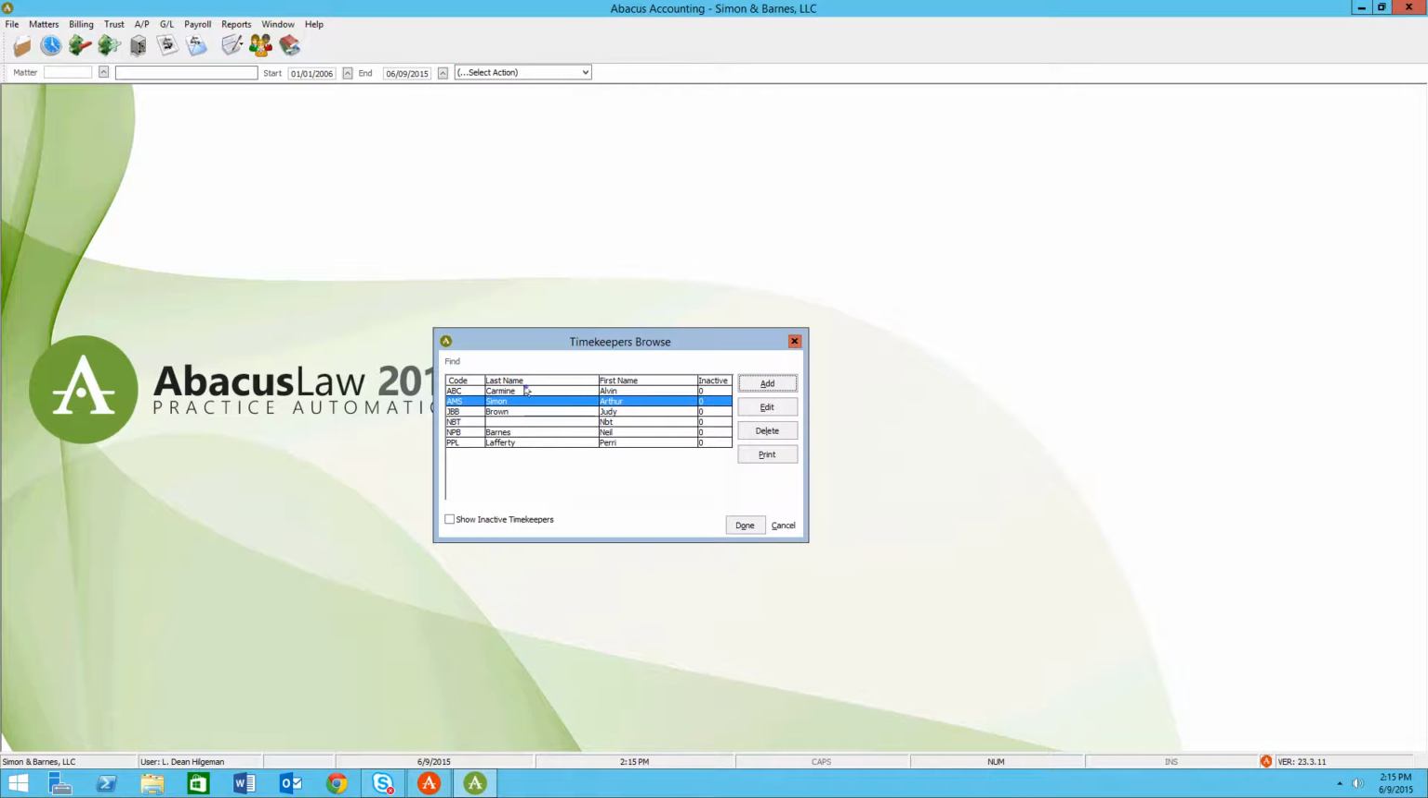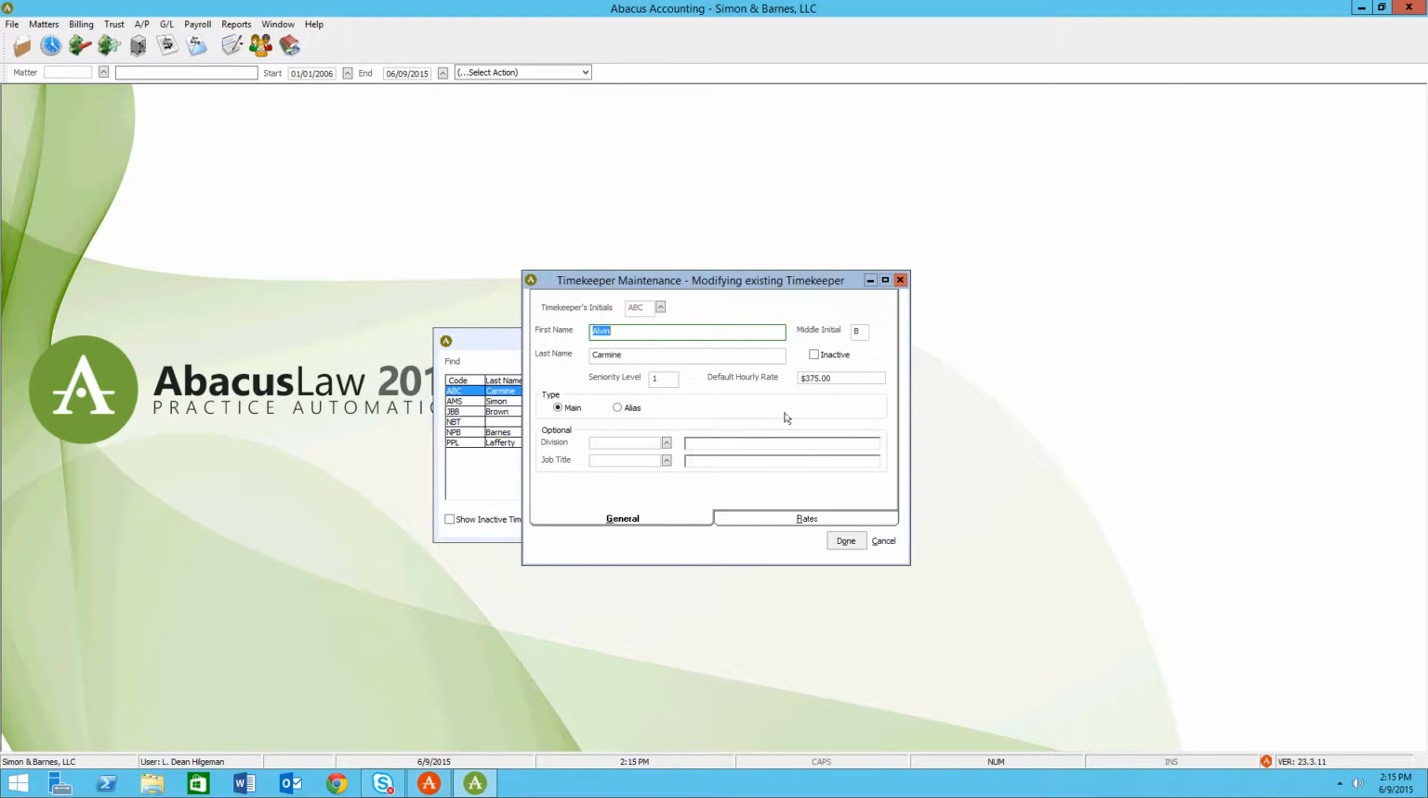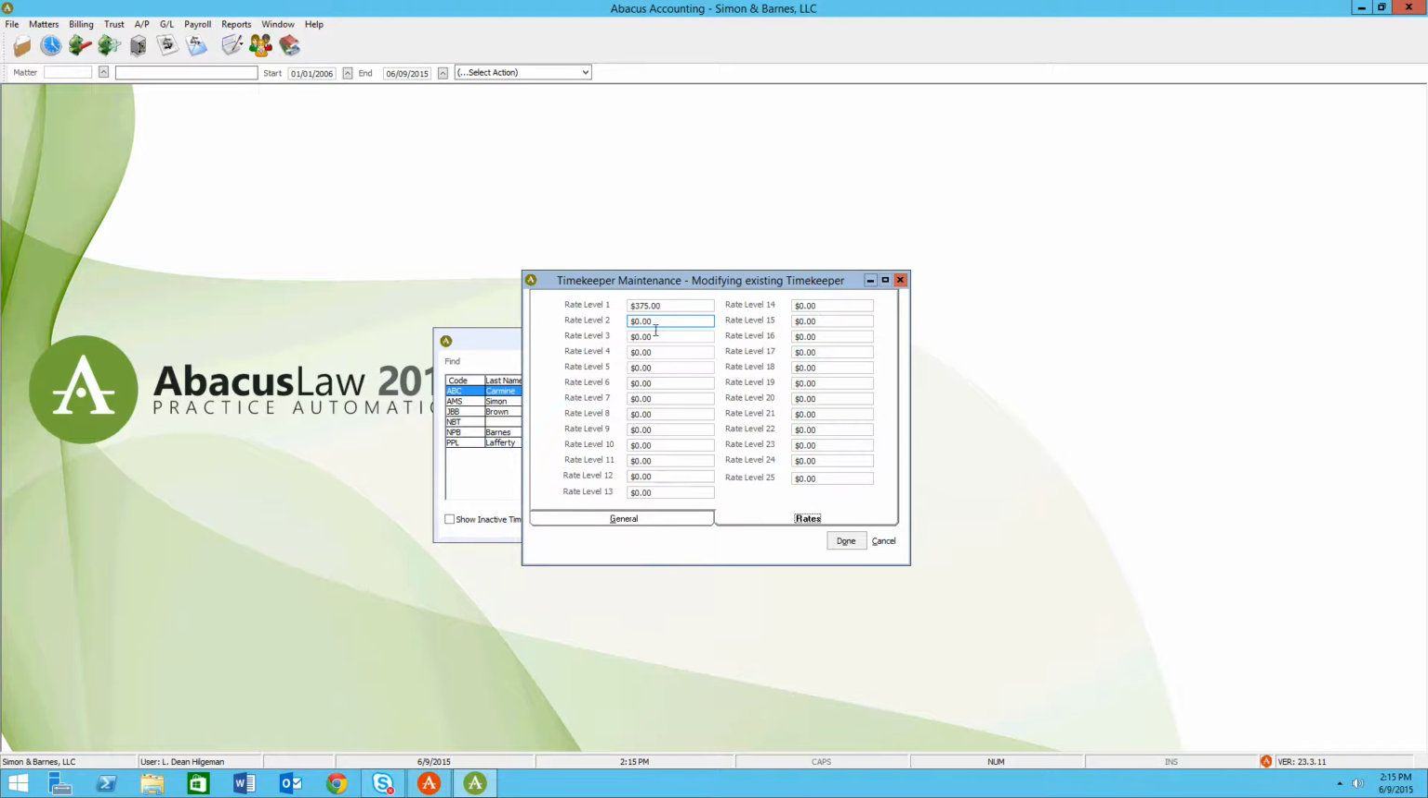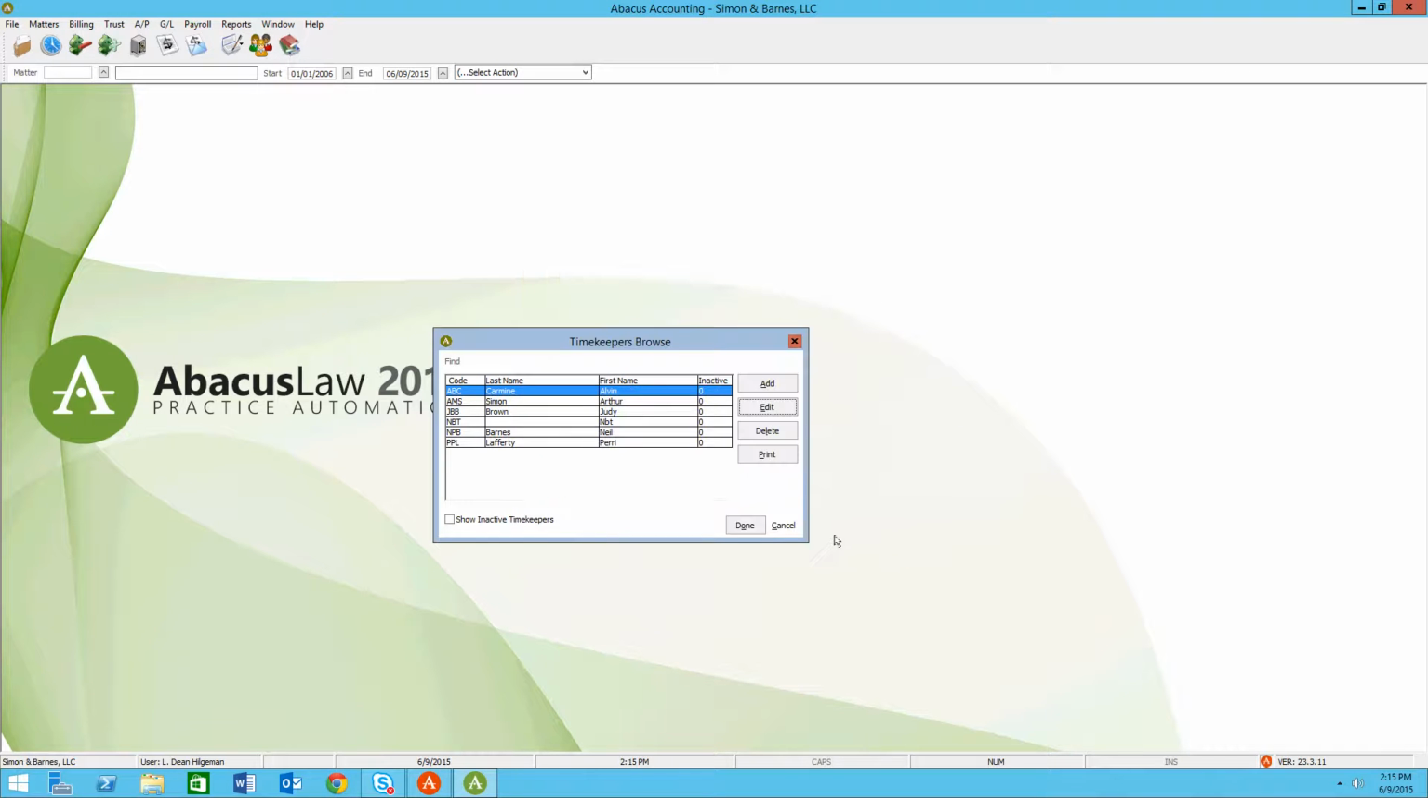Now that you've created the timekeeper, go ahead and click Edit on that timekeeper, and you'll notice that there's a second tab called Rates. If you click on that, you have the option to set up to 25 different rates if you need to. So depending on the client or possibly the type of case, you can set the rate level on the individual matter, which will be discussed in a later video.